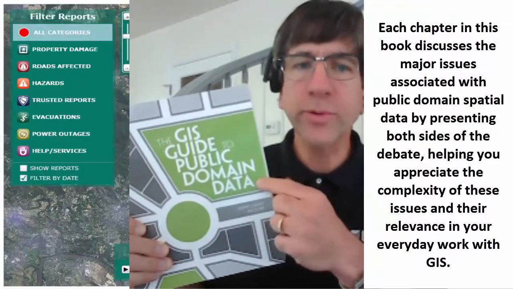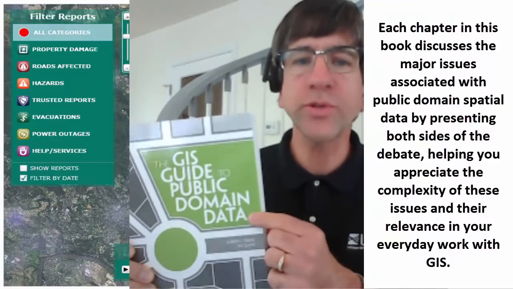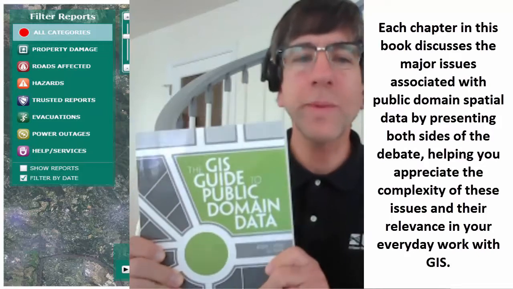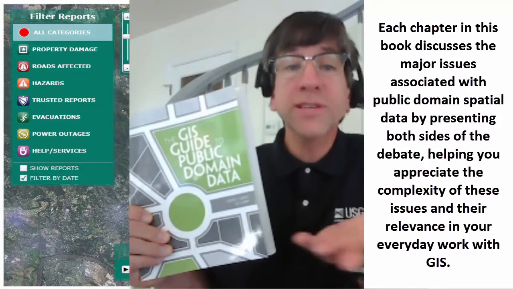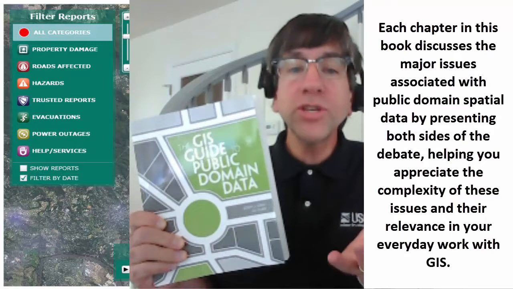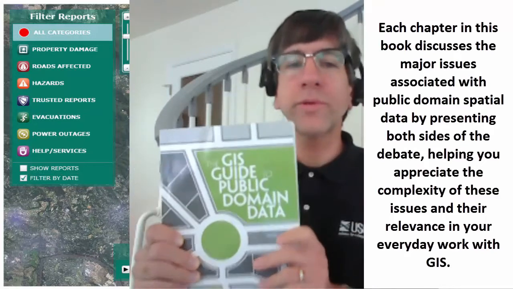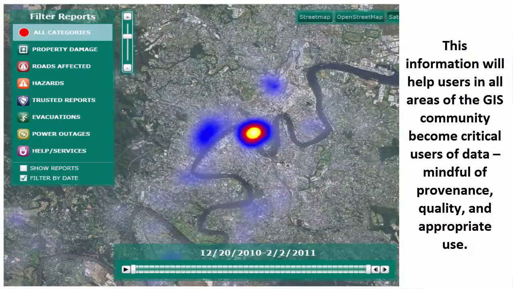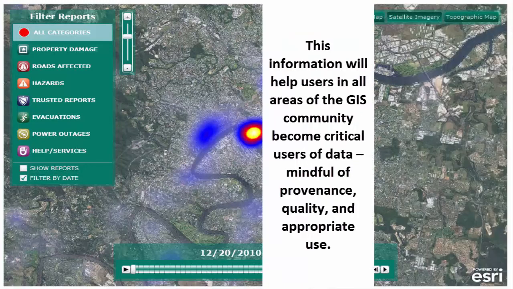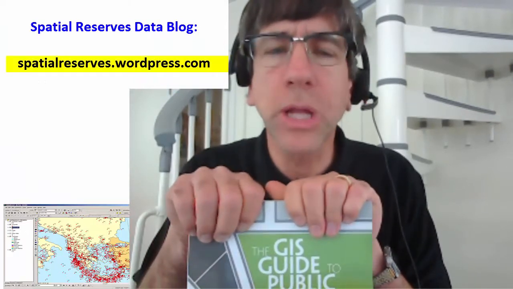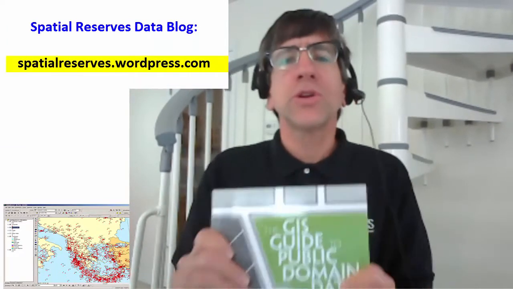Now, each chapter in this book discusses the major issues associated with public domain spatial data by presenting both sides of the debate, helping you appreciate the complexity of these issues and their relevance to your everyday work with GIS. This information will help users in all areas of the GIS community become critical users of data, mindful of provenance, quality, and appropriate use.